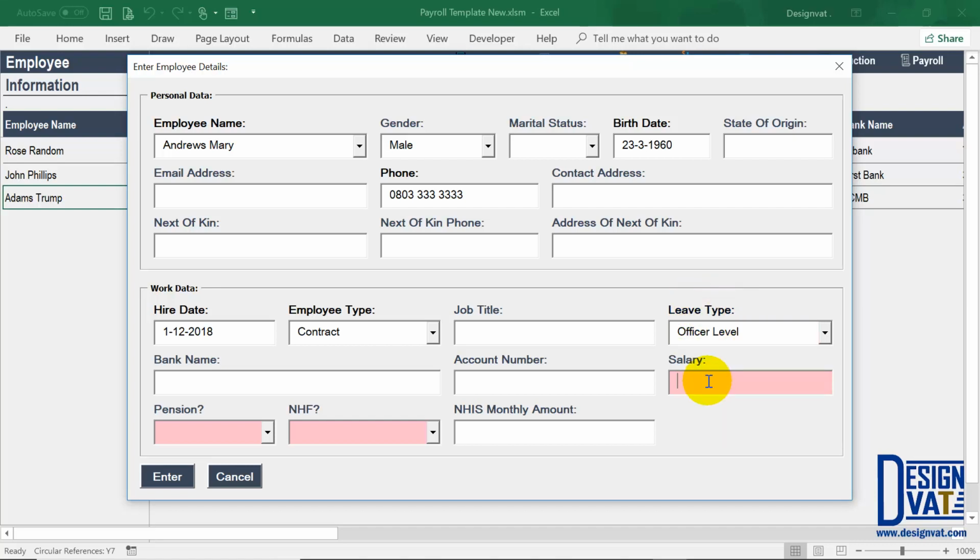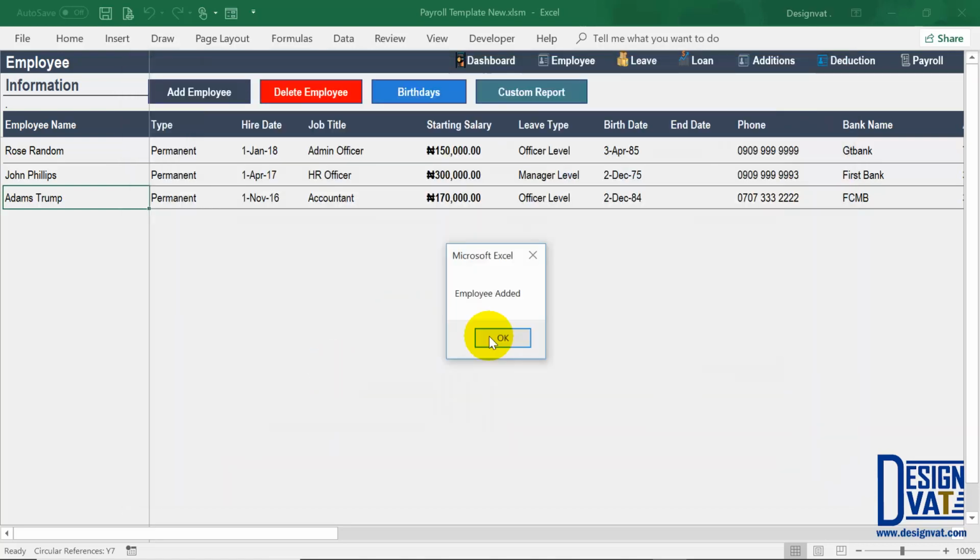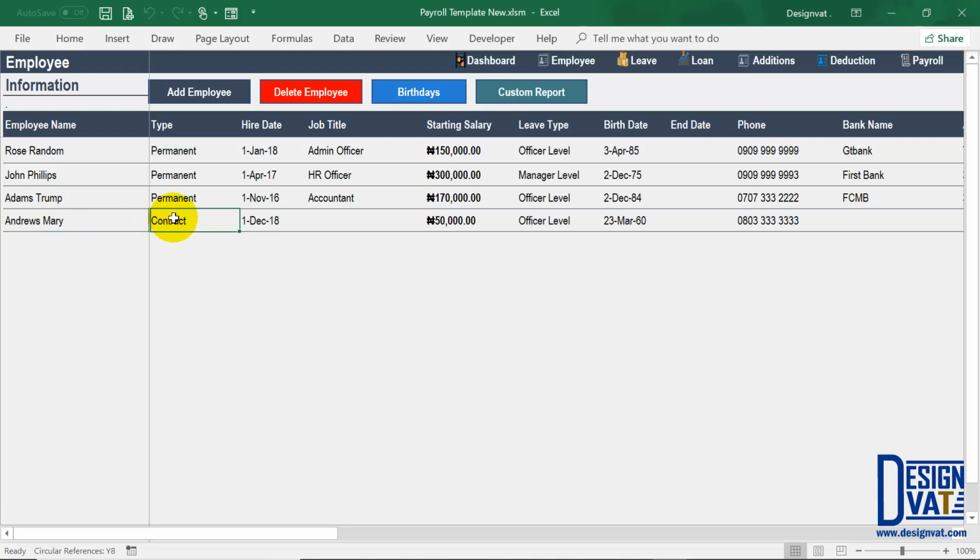The salary, let's make this 50,000. Pension will be no, NHF will be no, so they're not entitled to any form of tax or statutory deduction. So once you click on enter, it's going to store that employee. So we have the 4th employee there. This is a contract staff. And let me just add, this can be a cleaner.